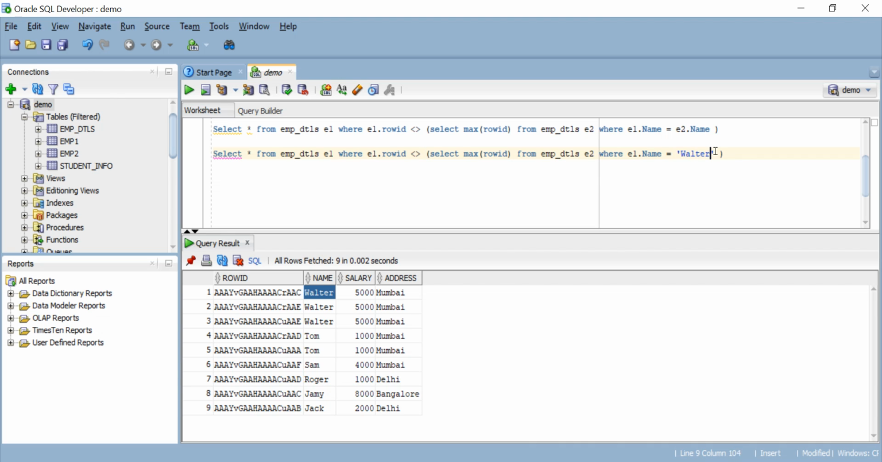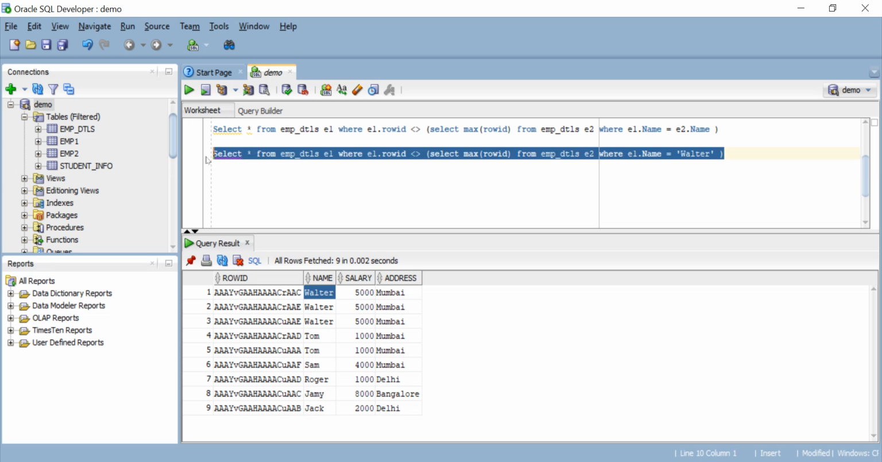So what actually are we doing over here? We are selecting the max of row ID wherever the name is Walter. So that will give any one single entry, and that single entry we are filtering from the whole data set through the subquery. So as we know, for a correlated subquery, for each and every entry of the outer query, the whole of the inner query would be running. So similarly, all the duplicates would be filtered out.